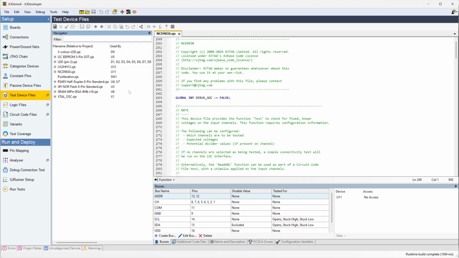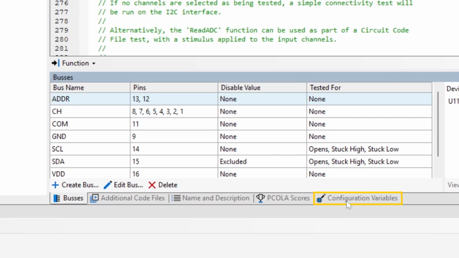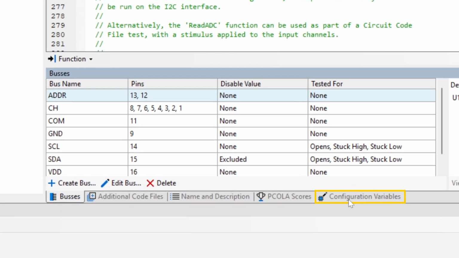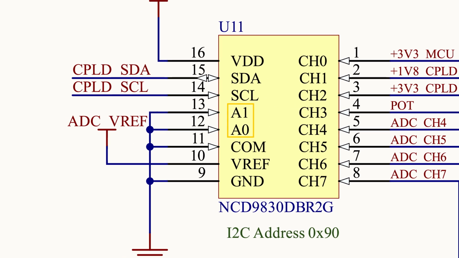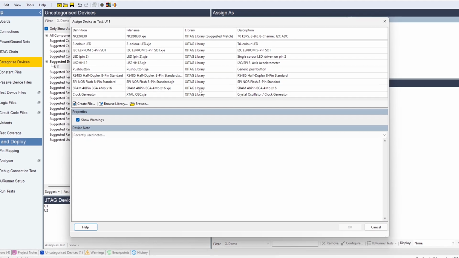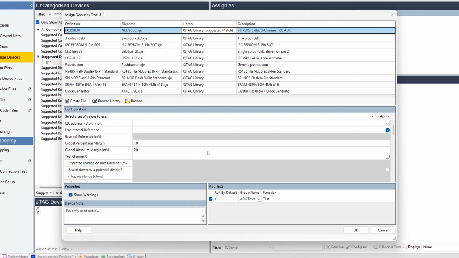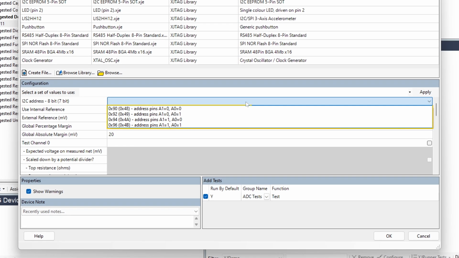Moving on, there's another tab here called Configuration Variables, and I need to explain what they are. The ADC we were looking at earlier has a configurable I2C address, and you need a way to tell the system which address to use. That's done by these configuration variables. When you come to categorize the ADC with this library file, you can see there's a drop-down menu that allows you to select the required value.